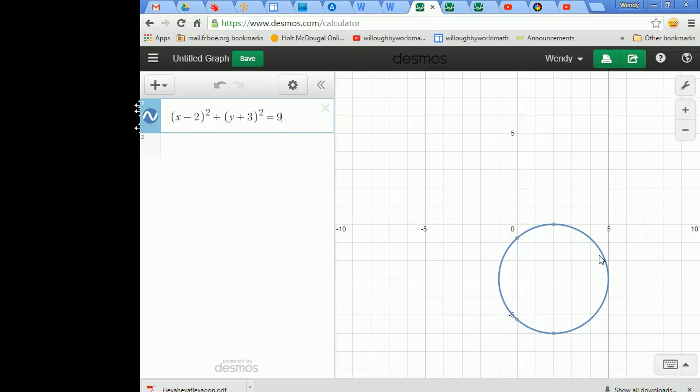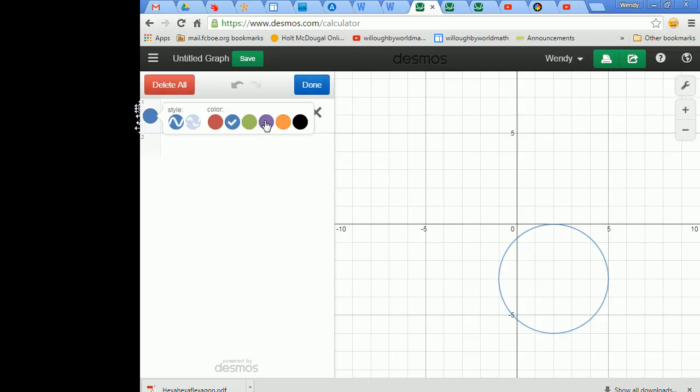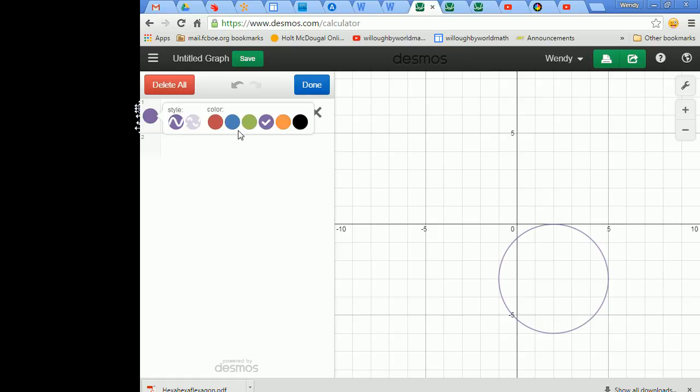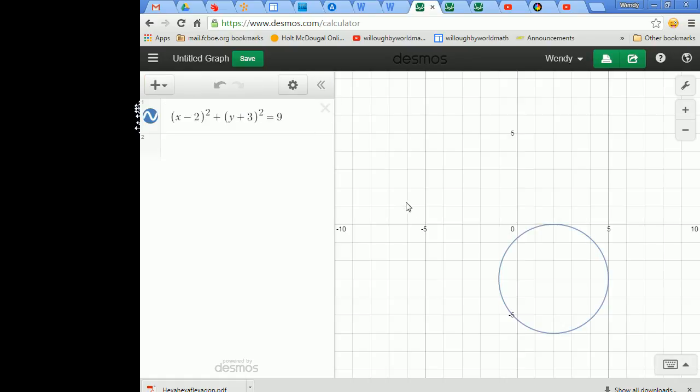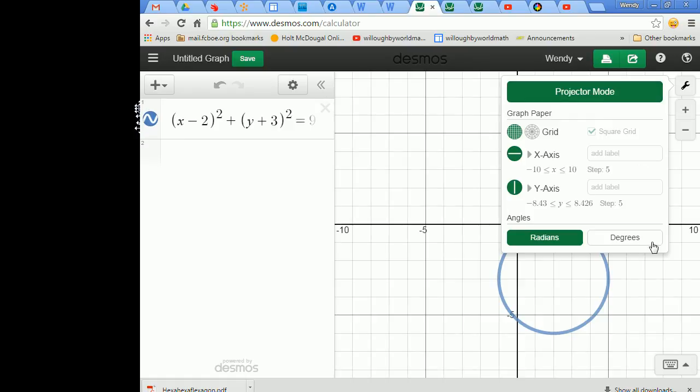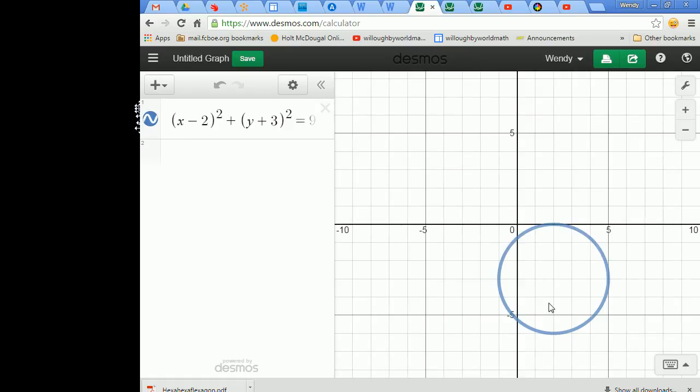My circle is right now blue. I don't want it to be blue. Let's switch it to purple. Now it's purple. I don't want it to be purple, so I'm going to edit again. I decided I'd rather it be blue again. That's not quite big enough for me to see, so I'm going to come over here to my graph settings and put it on projector mode, and it makes it nice and bold for me. Isn't that cool?